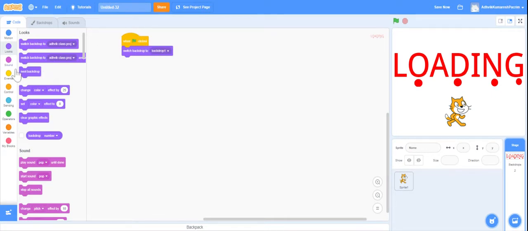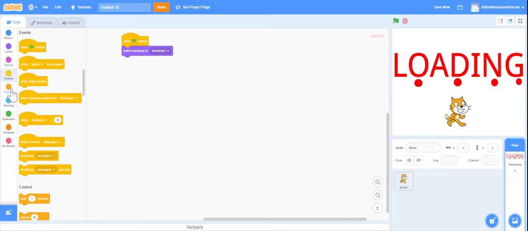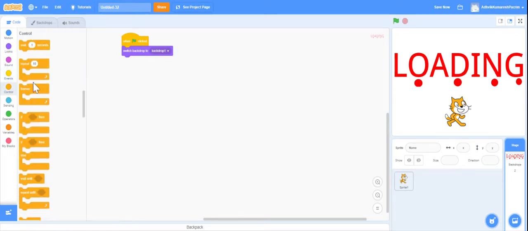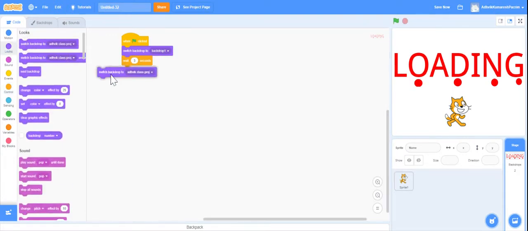For this, you should again go to control. To make it more realistic, let's make it 3 seconds. And then you switch backdrop to Advait class project or whatever you have named it. So after 3 it will load for like 3 seconds. That's how the game will be. It loads for 3 seconds and afterwards it will switch.